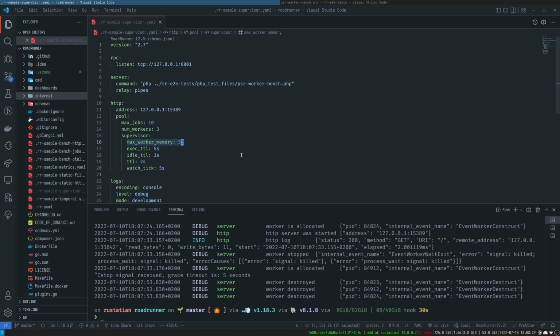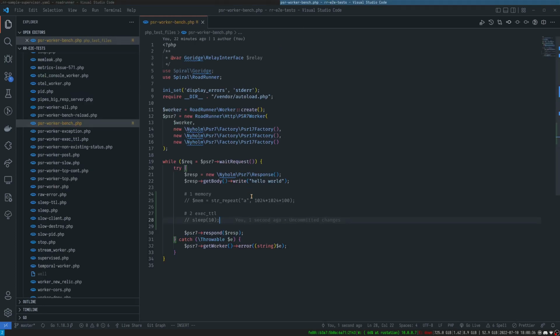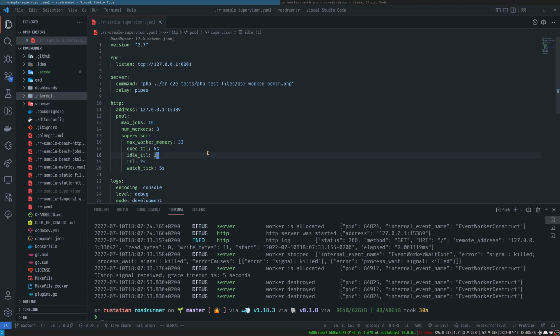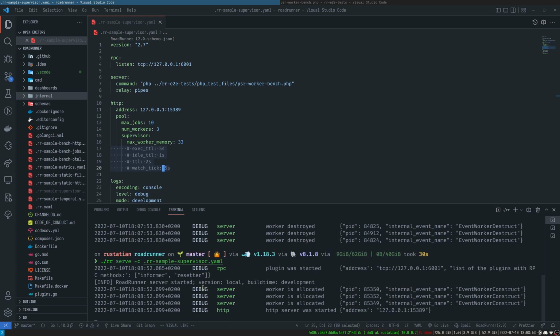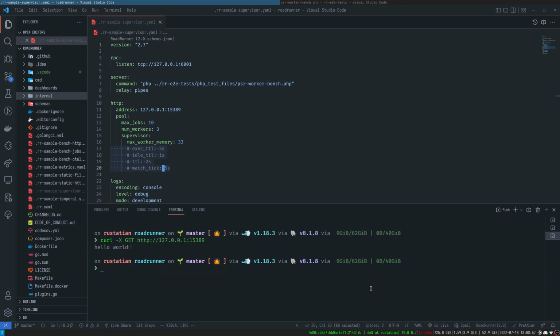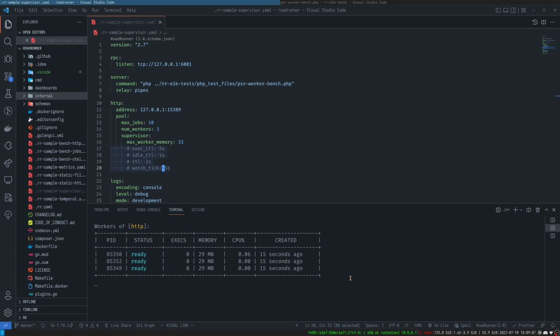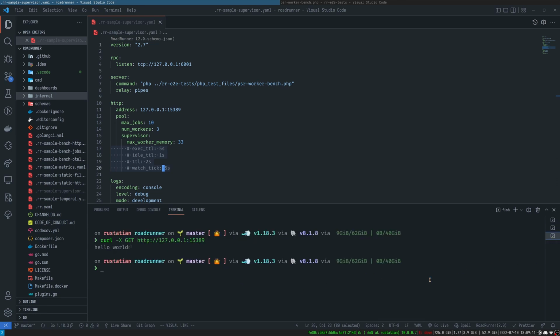In this demo, we will modify our worker code to consume a lot of memory and look at it. So let's uncomment this part of code. And as we can see here, we will allocate a lot of memory here. And let's comment other options. All three workers allocated successfully. And let's also have a look at the workers. So as we can see here, we have three successfully allocated workers. And let's make a request. As you can see here, we have a successfully returned result.